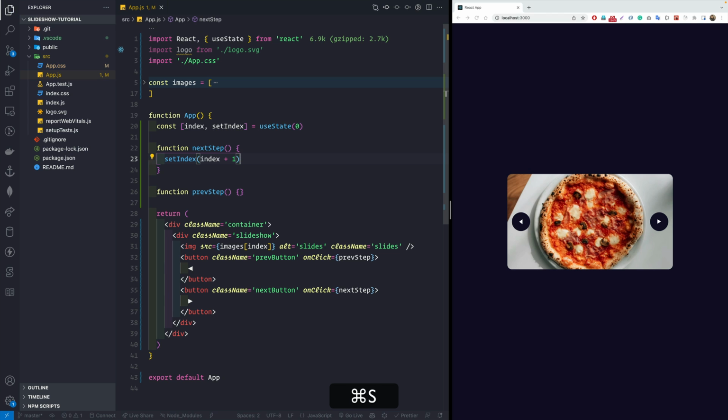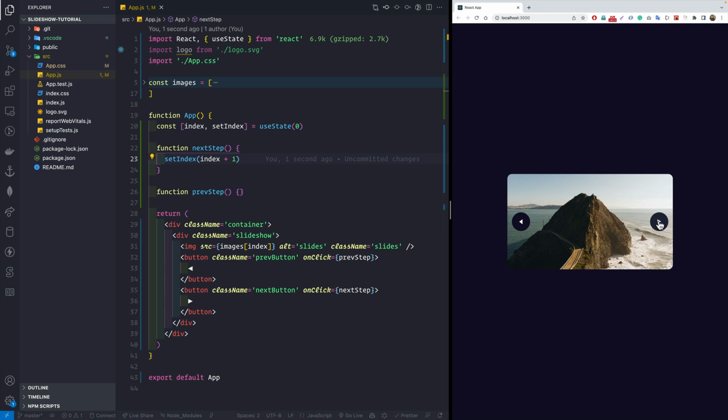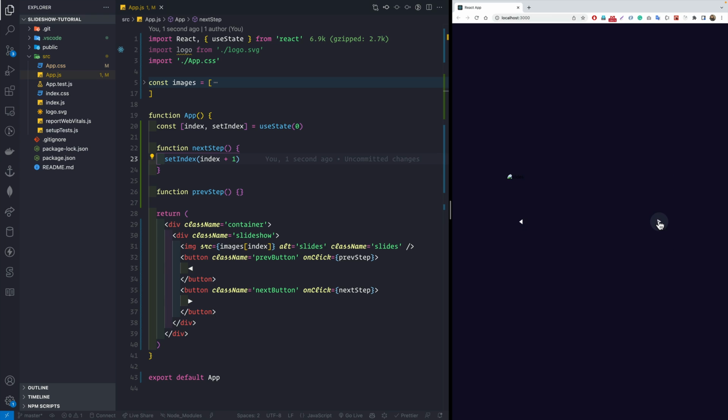But if I do this thing here, we can save this, and if I click on this button, we should be able to go to the next image. But this would fail at the very end of the index here, because let's say we have maybe 10 images inside our array, and if we always call index plus 1, then the index would be 11, and there is no 11th image inside our images array. So therefore this is wrong, which GitHub Copilot suggested.